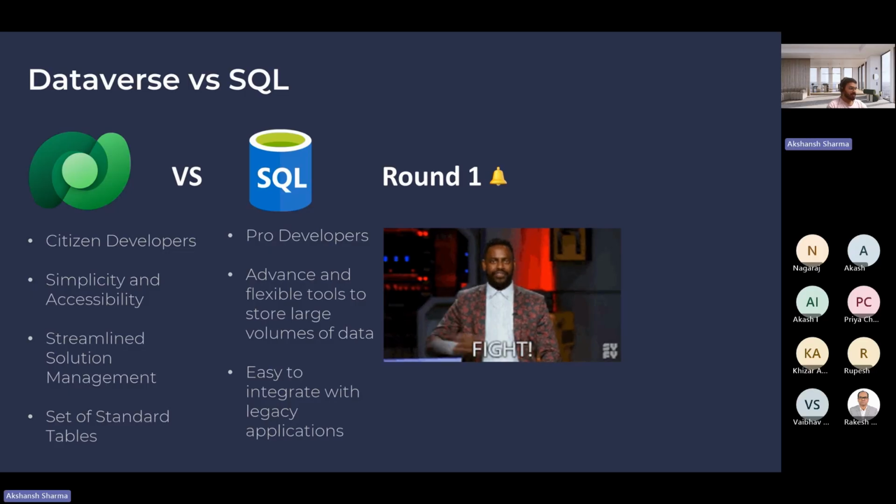Then we have streamlined solution management. You can easily add all your tables within your solution, which is again a best practice, which we'll talk about down the line, and deploy it. Let's say you have your dev, it goes to your UAT, and then it goes to your prod environment. So it is very easy to do that.